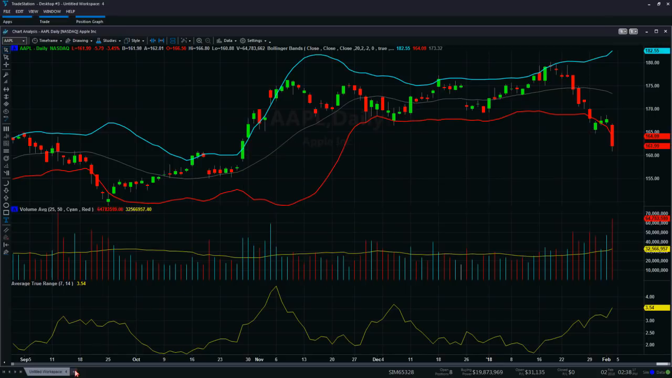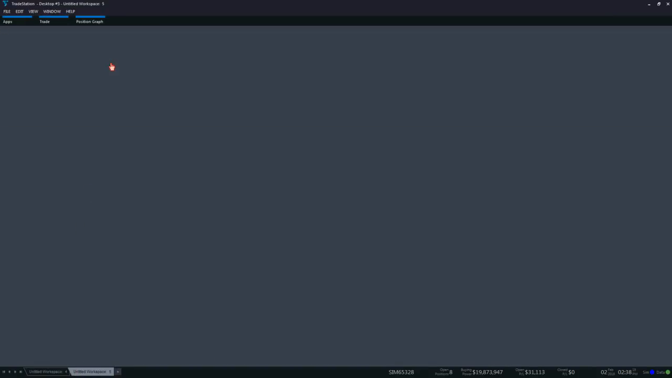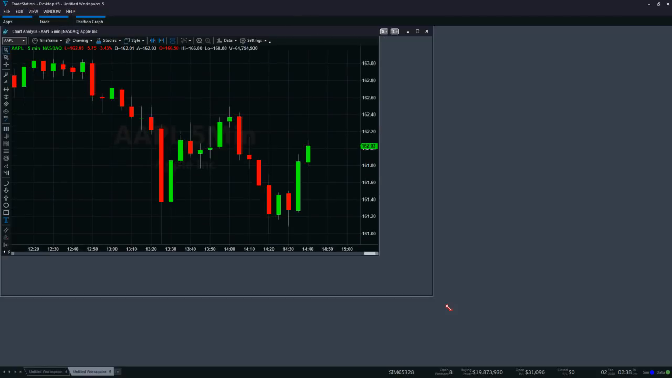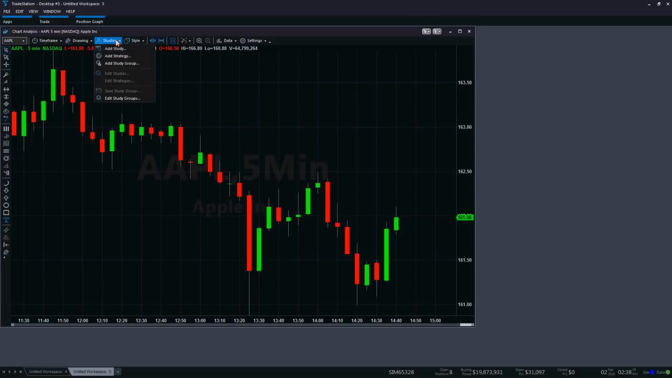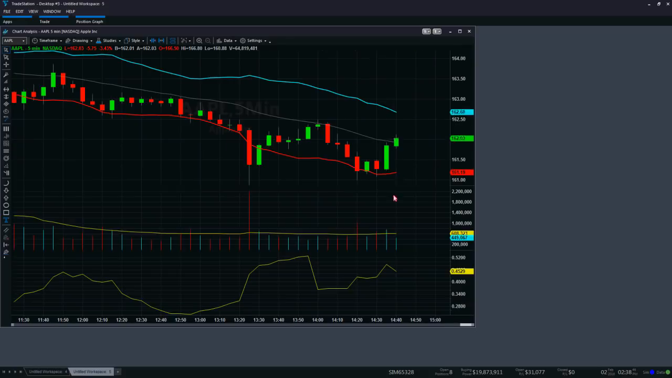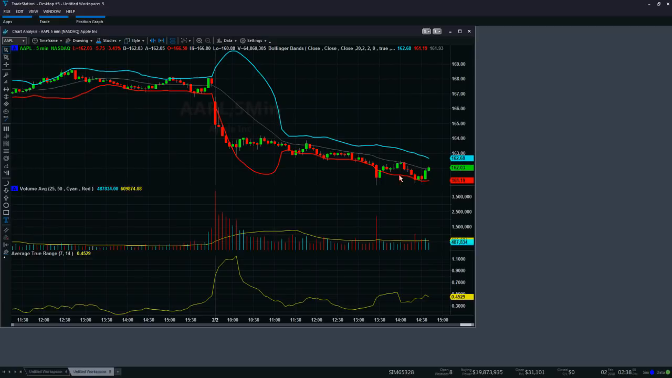So if I go to a different workspace and I click on chart analysis, see how the chart comes up blank. But if I go to the studies, I can say add a study group, and I can say add my group. In fact, you can make it a default analysis group right here so that every time you create a chart, it has that same group of analysis techniques. But when I click OK, you can see how the 3 indicators are added to my screen very quickly. So that's going to save you a lot of time if you do a lot of technical analysis.